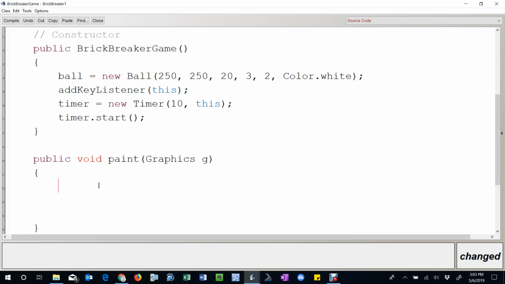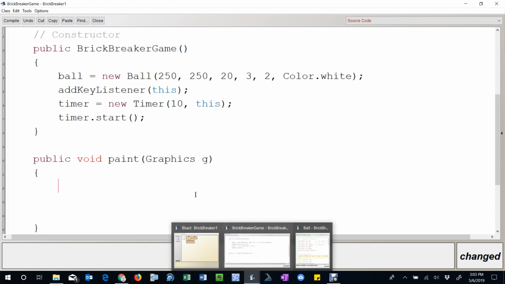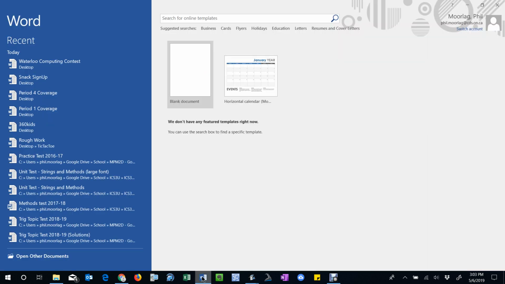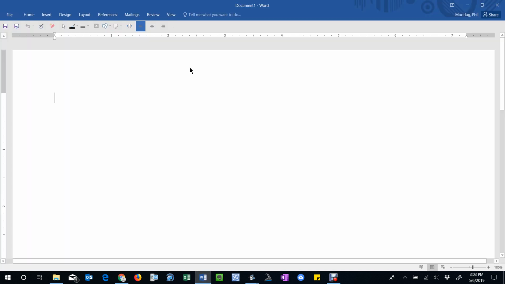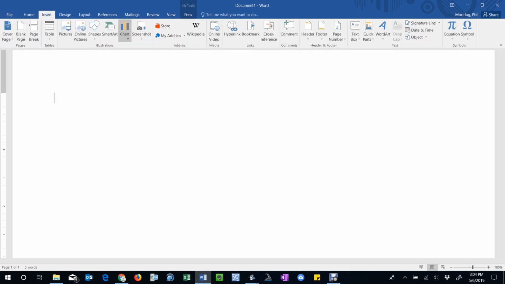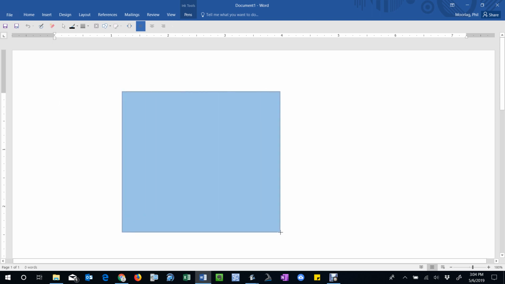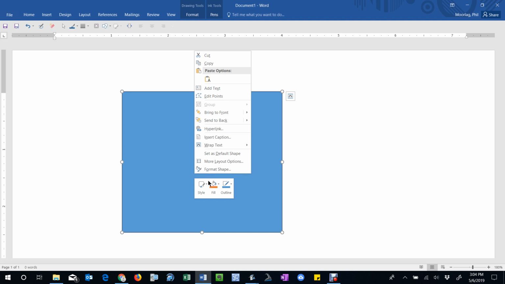So if you look at my example, you might have remembered there were some borders. So what I'm going to do here, I'm just going to open up Word for a second. So what I'm going to do is draw, the first thing I'm going to do is draw a yellow square. I mean, it doesn't have to be yellow, it could be any color that you want. I'm going to make it yellow.